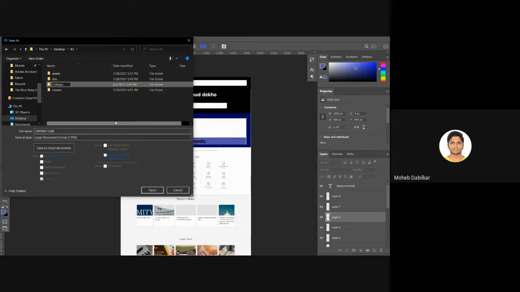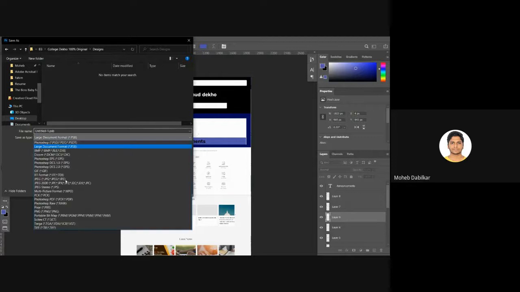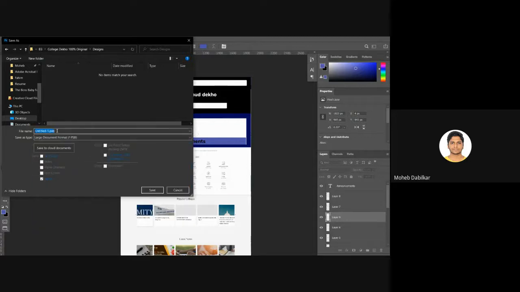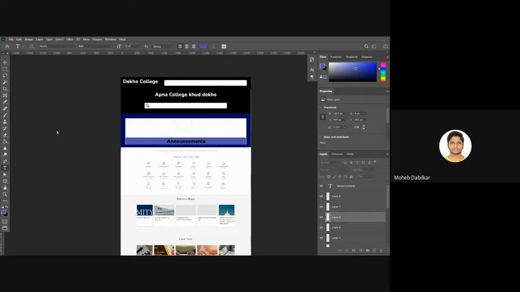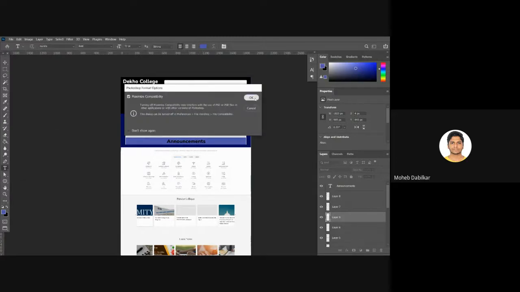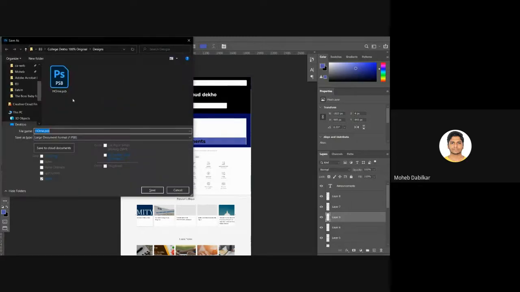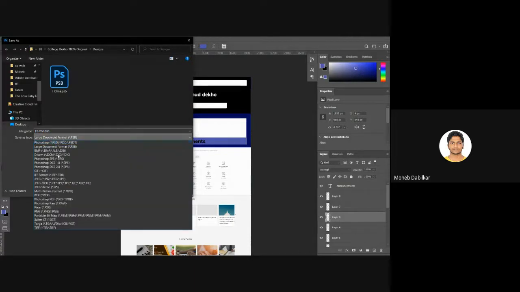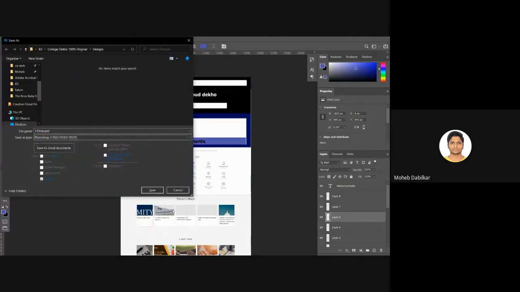Let's not call it dummy project. That will let our motivation down. Okay, and I will create a new file. We'll say designs. And instead of saving it as a PSD file, let's create a PSB. We'll say home.psb. Not large document format, we need it to be in PSD.